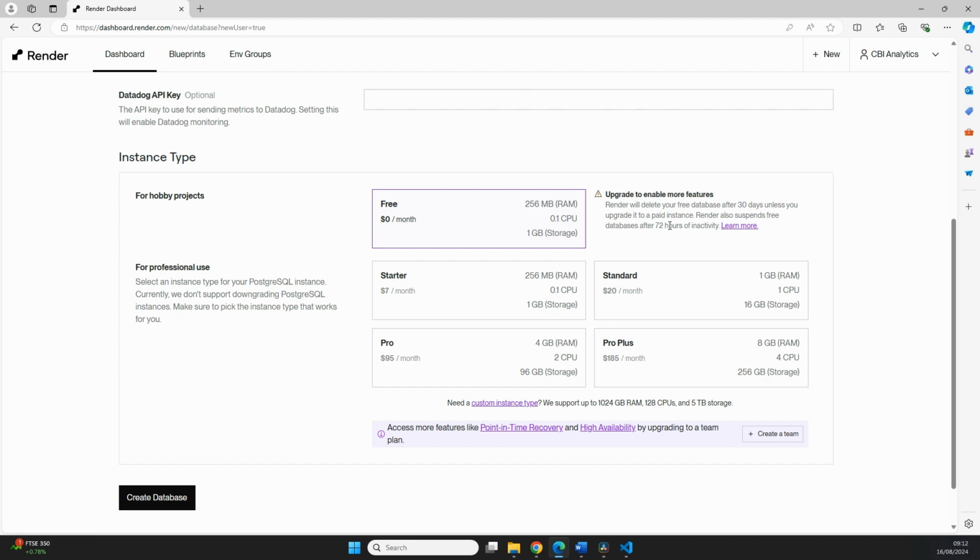Now, there are also some options for professional use, which are from Starter, Standard, Pro, and Pro Plus. And even here, I think that the Starter and the Standard options actually are priced relatively well. So those are also great options if you just want to get started.